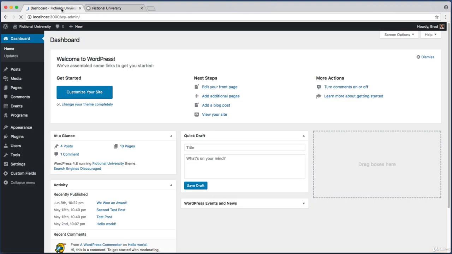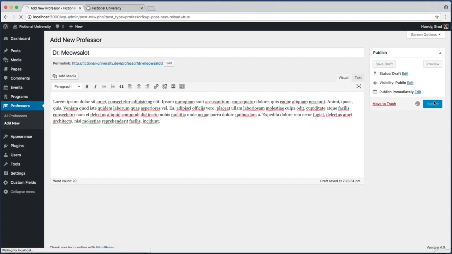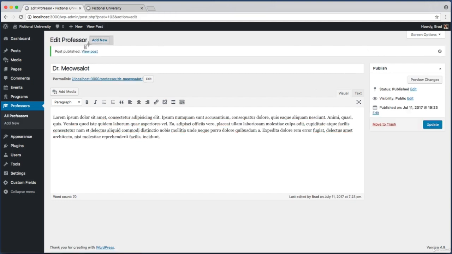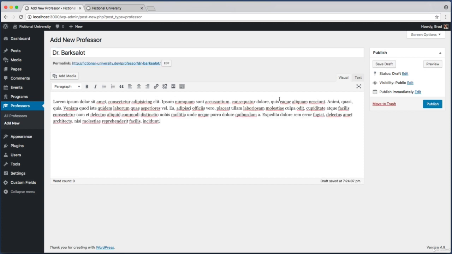And now if we jump into the admin dashboard, we see this new item in the sidebar named professors. Why don't we go ahead and create a few new professor posts right now? So add new. Let's name the first professor Dr. Meows a Lot. Paste in some dummy content. And let's go ahead and create another professor. So add new. And let's name this professor Dr. Barks a Lot. Paste in some content.